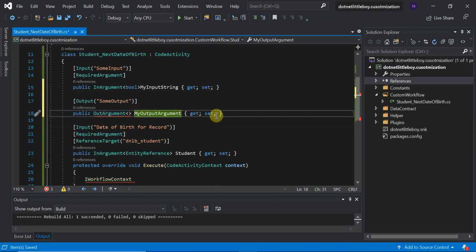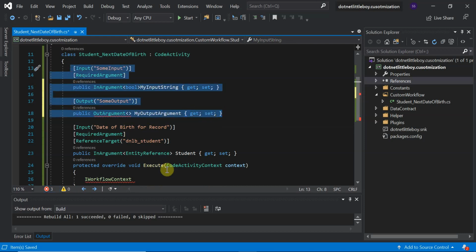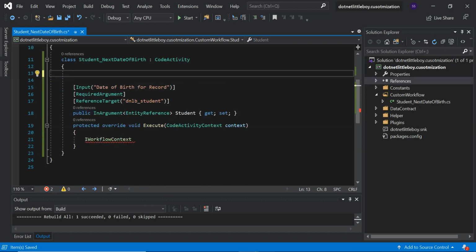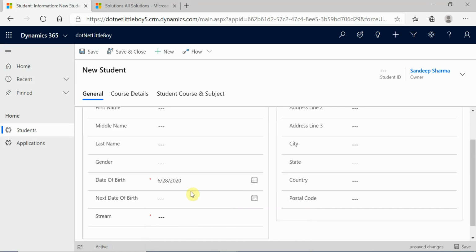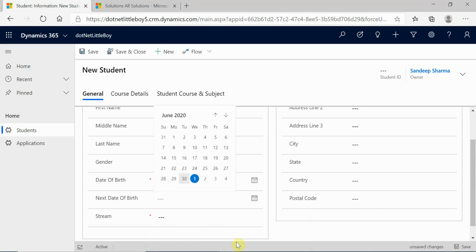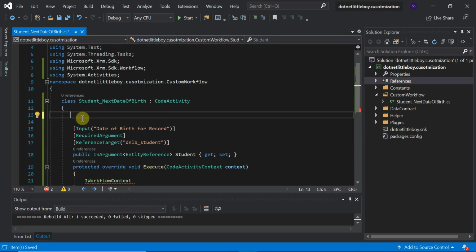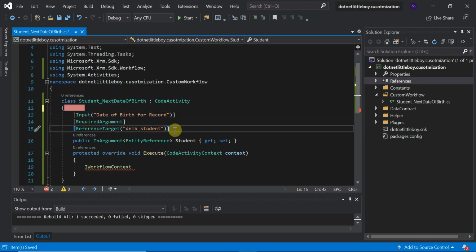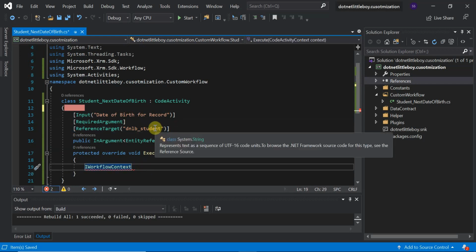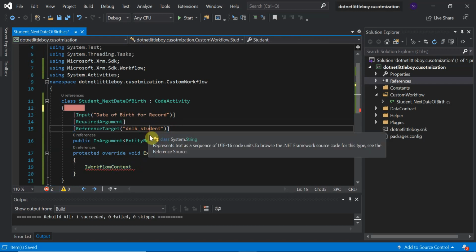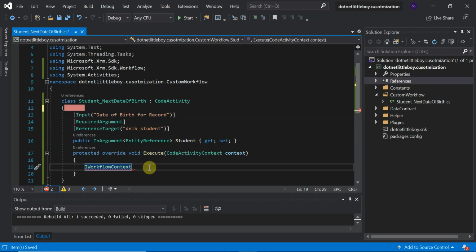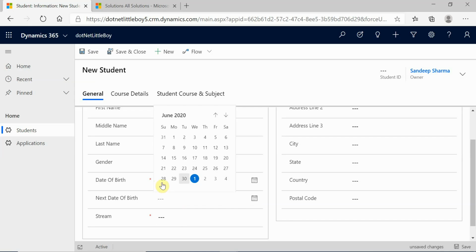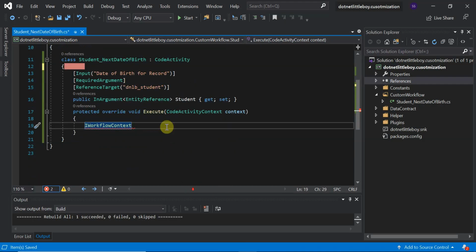So let me get rid of this first, because in my scenario here I don't need the output argument, because the update of this field I will be doing inside my code. I just need only one input here, sorry, that is the lookup for the student. I will be querying through the GUID which I get from this to the student entity, and I'll find the date of birth from that record. So let's proceed to do that.